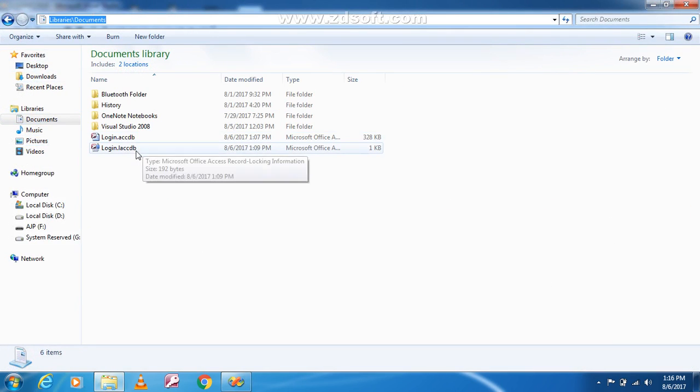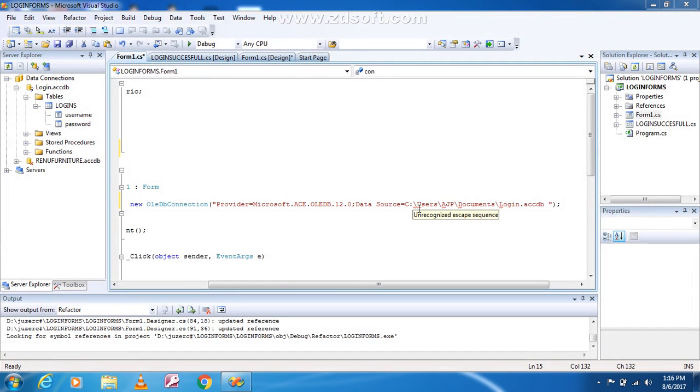As you can see, the library and login AWGDB is provided here, but this can't identify the path because it is a single slash. So this error can be removed in two ways: by taking the cursor here and writing @, and you can see that the red error has gone. Or the other way is to make all of them a double slash. As you can see, the error has gone.